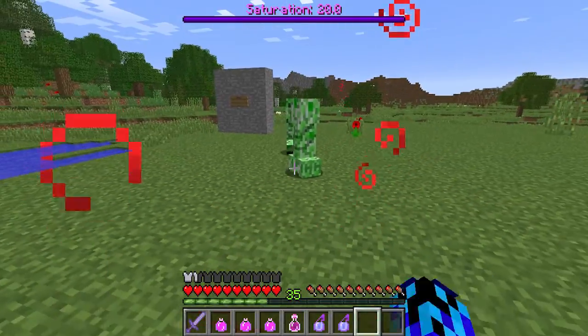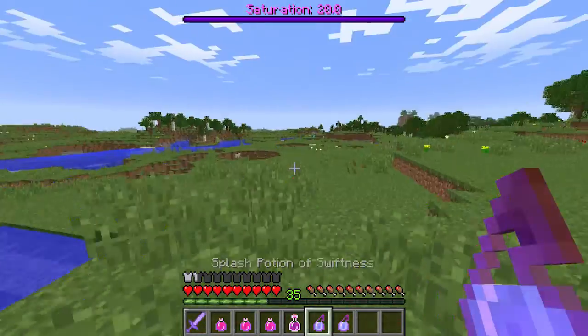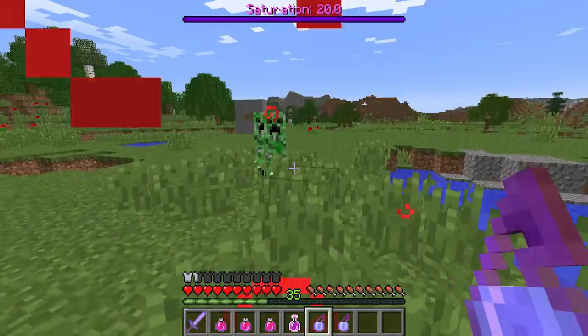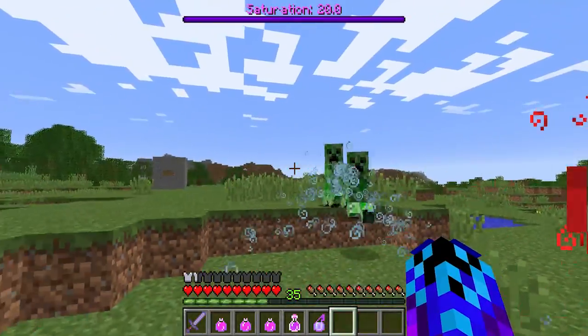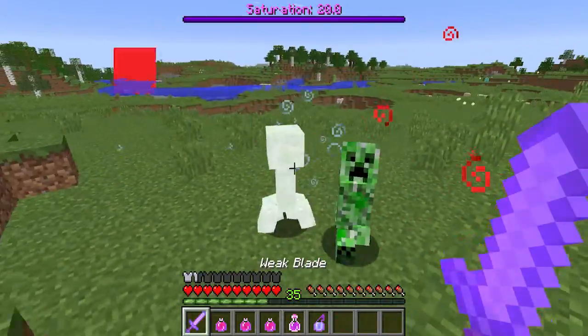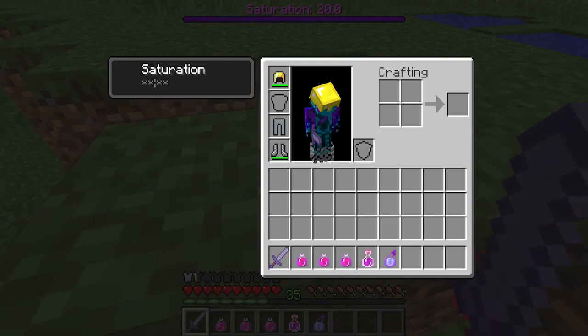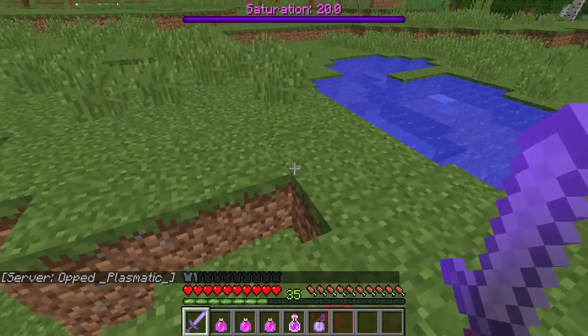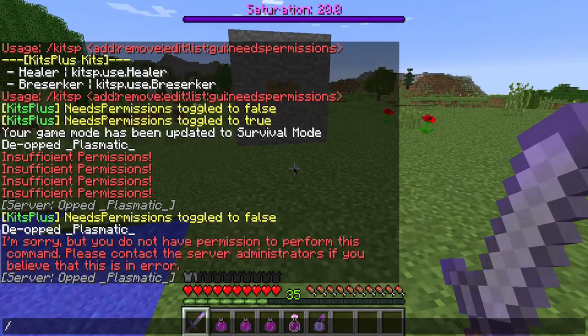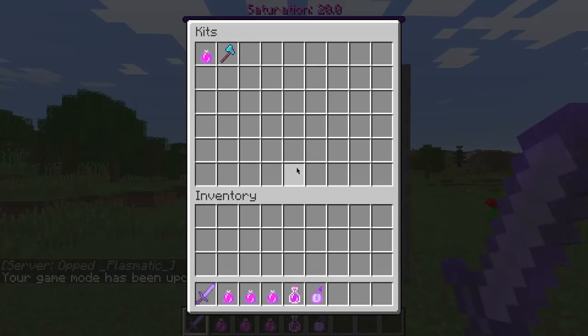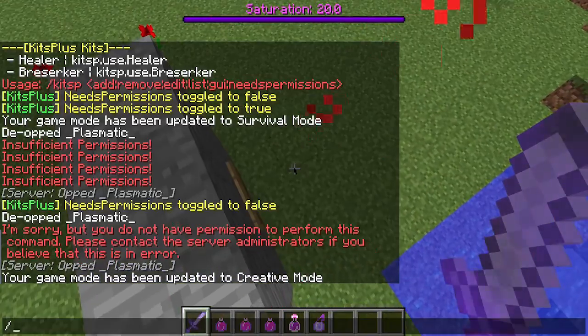As you can see, it completely works now. Even though I'm not op, I'm still able to get these permissions here. So I'm just going to op myself now. That's kind of it for the kits plugin right now. It's not that much that you really need to make a kits plugin to make kits.